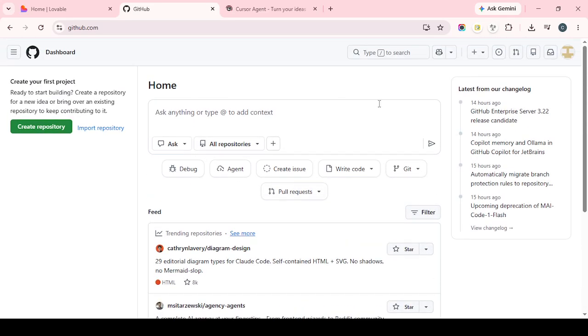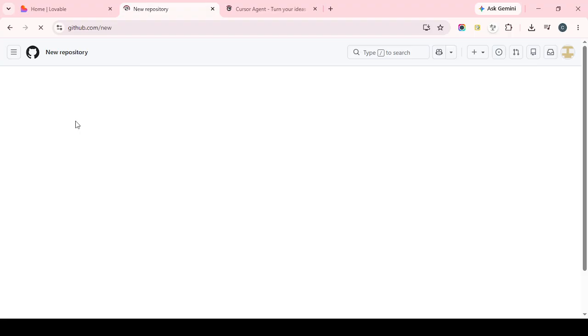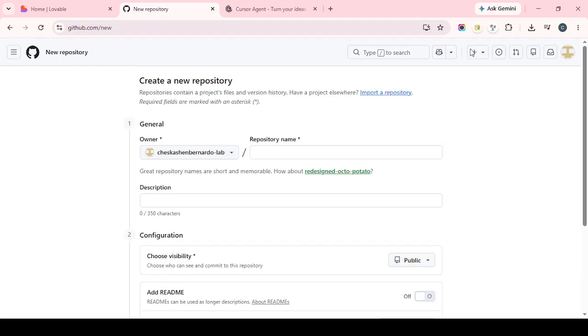Starting from the project dashboard is important because this is where Lovable gives you access to the tools connected specifically to that project, including version control and code export options.